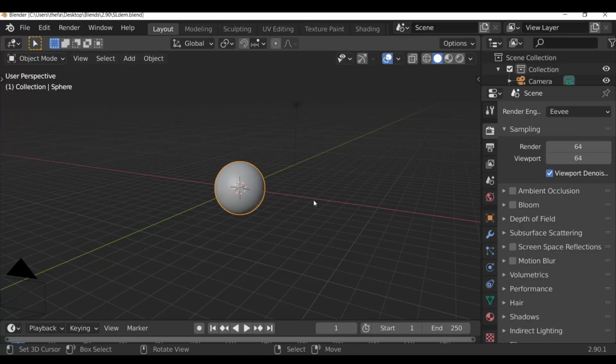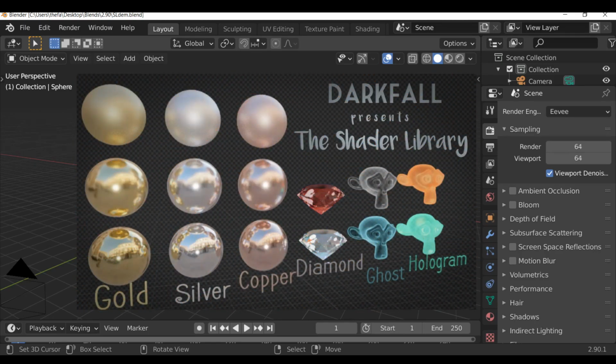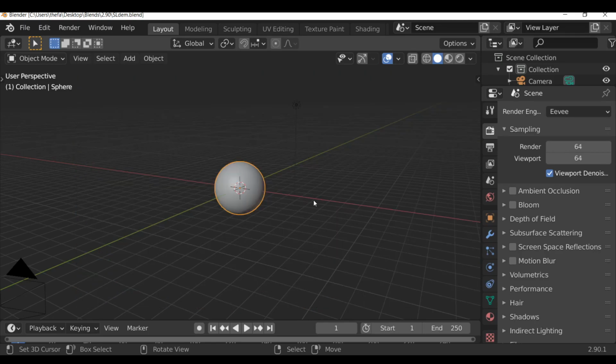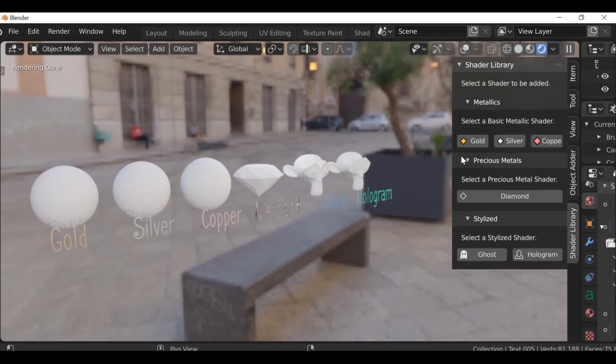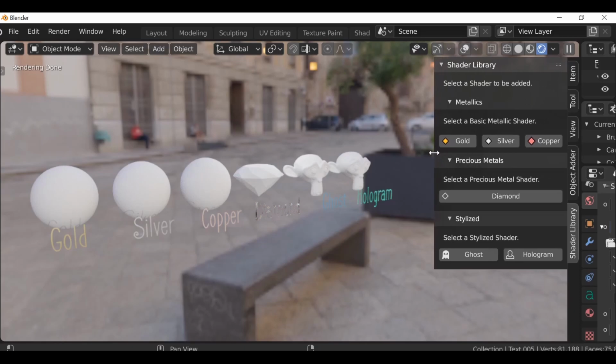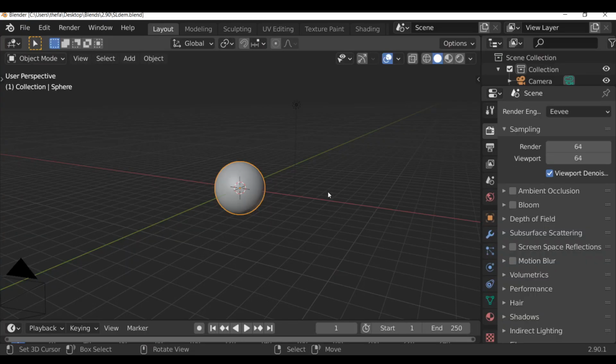Today I wanted to share with you an update for the Shader Library add-on, version 1.7. And for those of you who don't know, the Shader Library add-on is a free Blender add-on that I've been working on. You can go through the panels and select whichever material you want. So yeah, in version 1.7 we have a few miscellaneous updates, and a few changes that you might find useful. So let's go ahead and just jump right in.